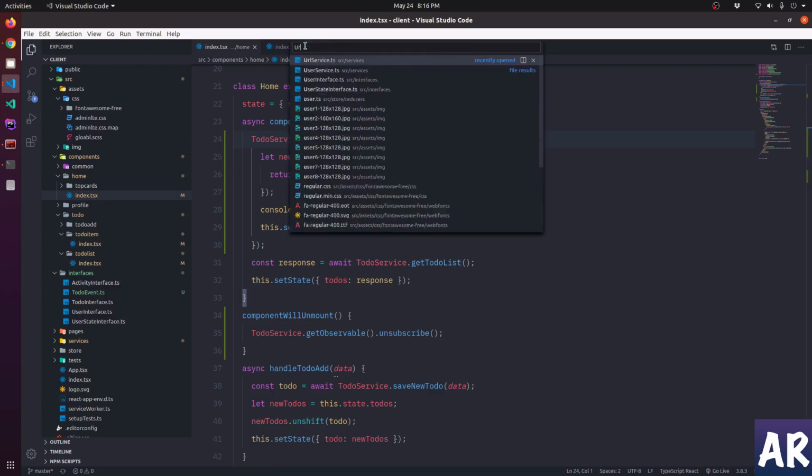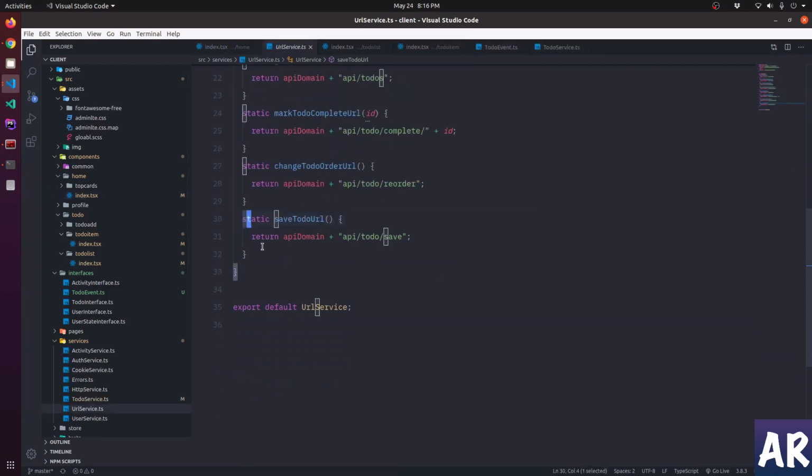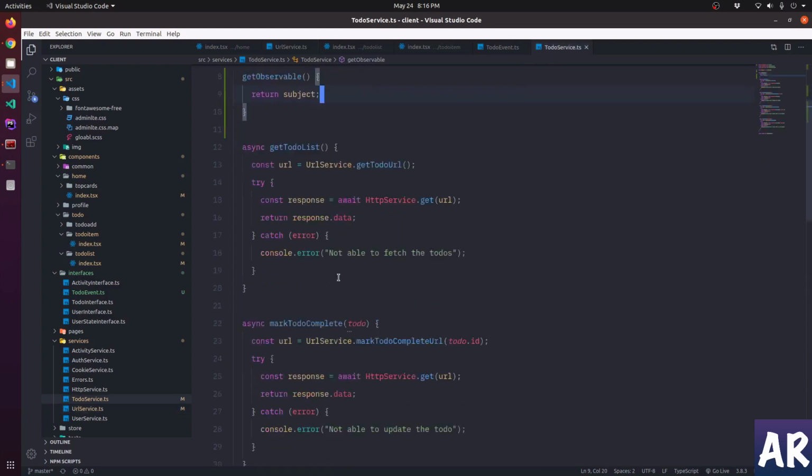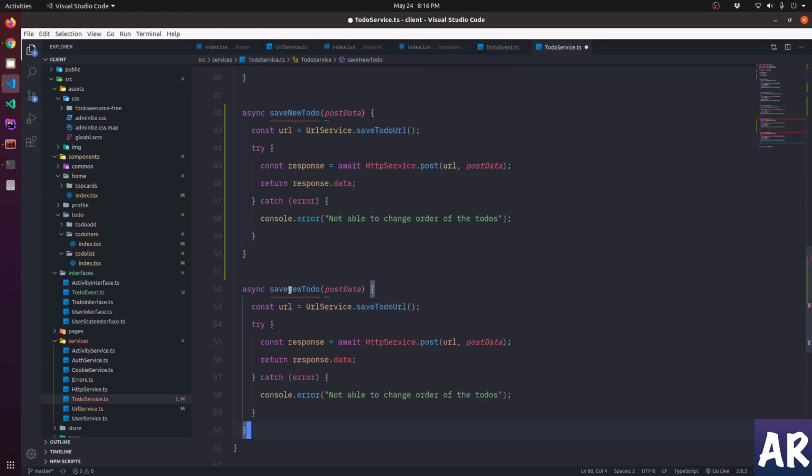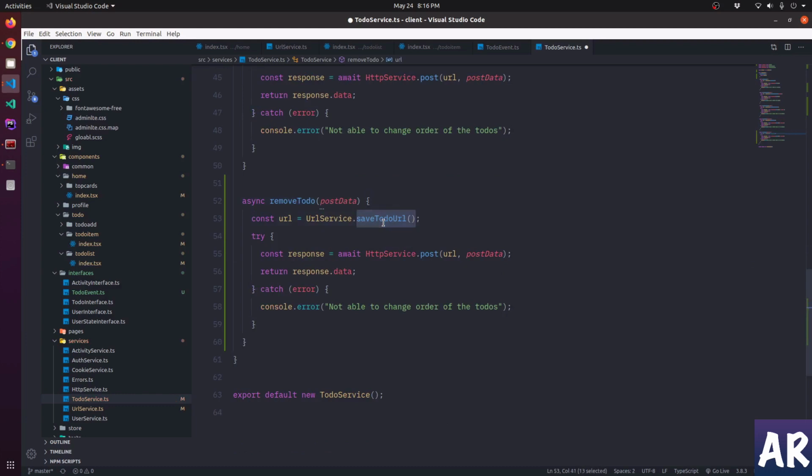So quickly go to our URL service, create a copy, make it remove as well, and inside to do service, the rest remains the same. So basically remove to do is one function inside the service which we will be calling. So go to the home component.